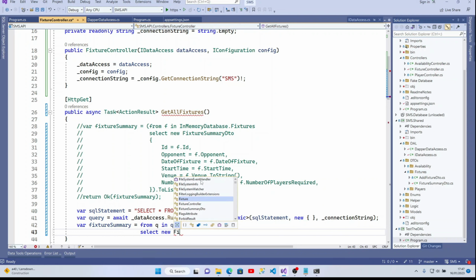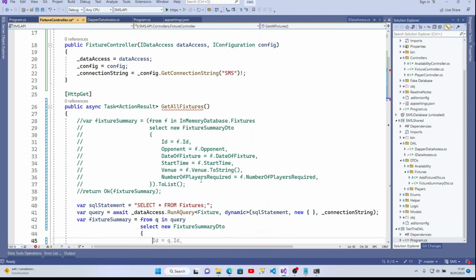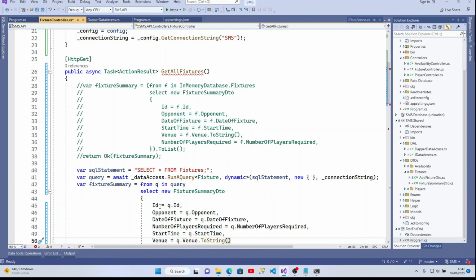So that becomes FixtureSummaryDto, open and close curly brace, and then, rather than type this in, I've got it over in the clipboard, we will map the properties that we need. So let's just pop these in here. So we're going to map the ID against the fixture ID, the opponent against the fixture opponent, and so on and so on.